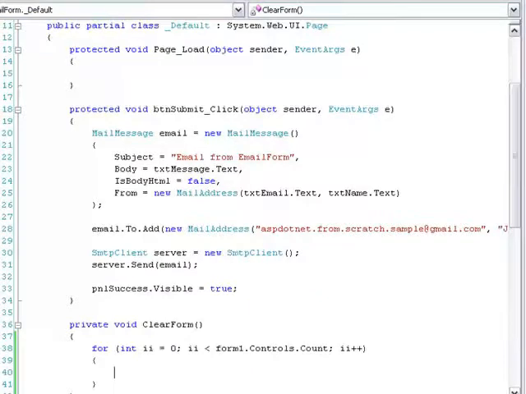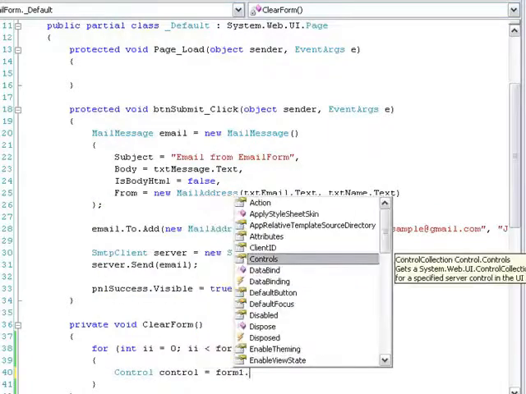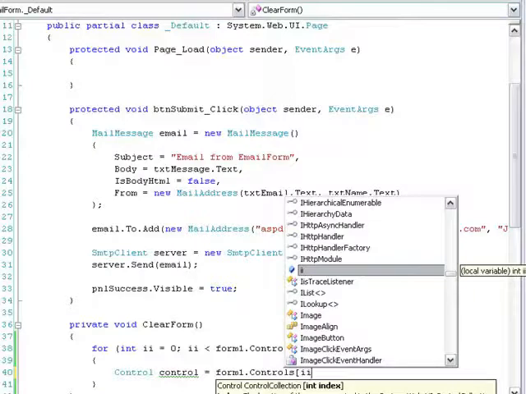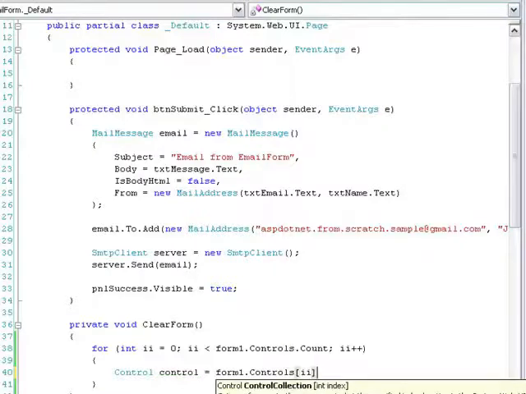Now, to access each element within the controls collection, we could do something like this. Control equals form1.Controls, and we would use the open square brackets. We would type in the index variable and then the closing square brackets. We can do this much easier with a different loop called the foreach loop. Foreach loops are designed specifically to loop through each element in an array or a collection.